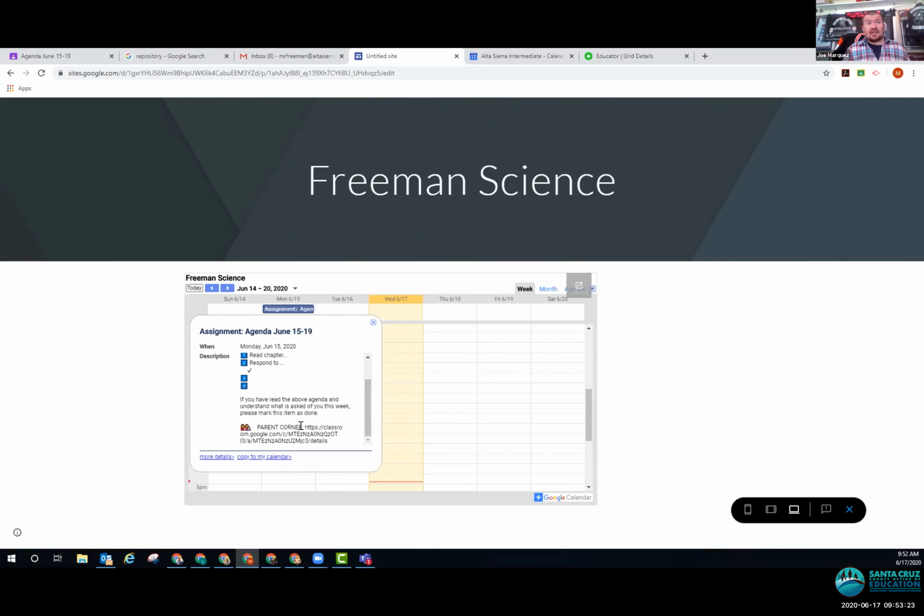So this allows the parents, if they are visiting your website, to jump in here. And if they wanted to, they can add your calendar to their calendar on their phone. It'll automatically update them every Monday on what their students are supposed to do. Once again, it's about pushing the communication to the parents so they don't have to go out looking for the information.